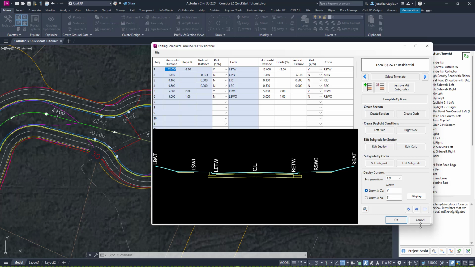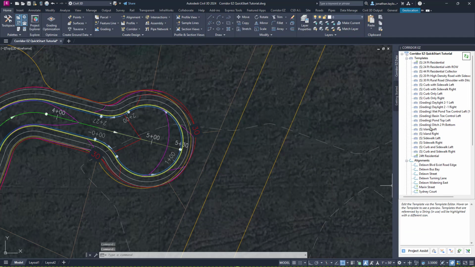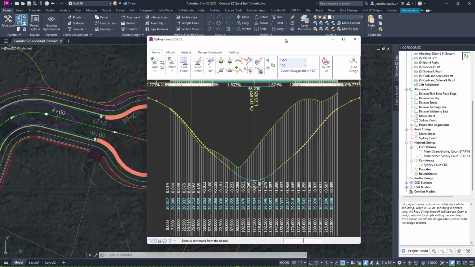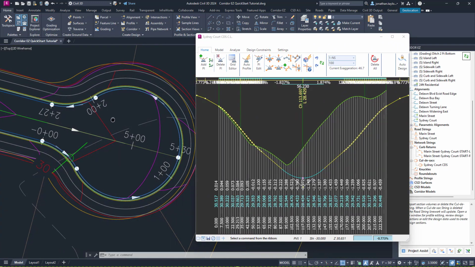Now we're going to close down the template editor, and all we're going to do is find our cul-de-sac here, right click and open up the vertical grading editor. Now this is probably where the tracker is most helpful.